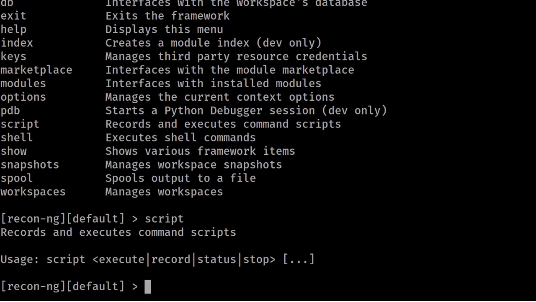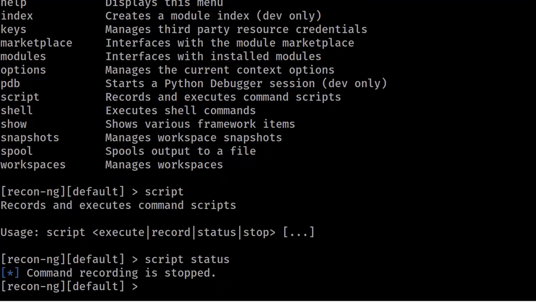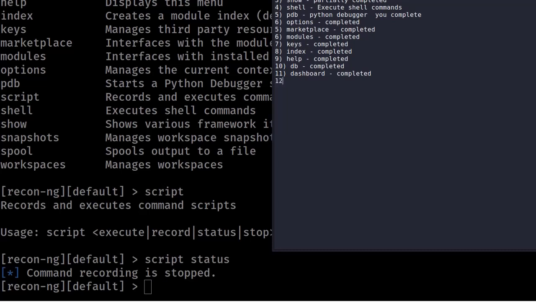Now if you want to see whether the script is active or not, just do script status, and the command recording is stopped. And if you want to record, just do script execute record. This will only work if you load the executable script, so you should mention the script, execute, and the file path. Now at least you should have an idea of what a script is. If you have any scripts, go and try with yours. And let me move on to the next.